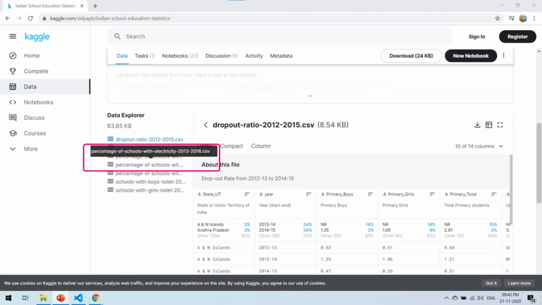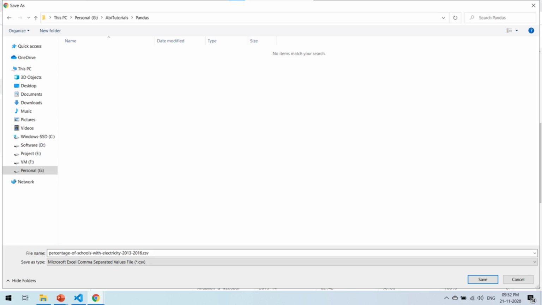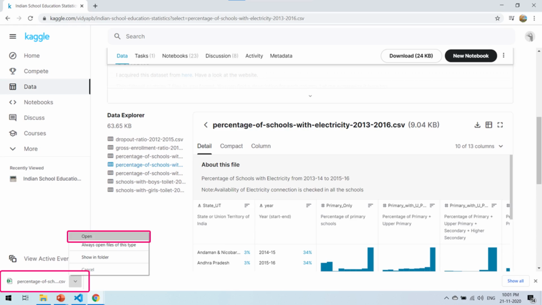You will be able to find a list of CSV files under the Data Explorer section as highlighted. I am going to specifically download a file named Percentage of Schools with Electricity. Click on the corresponding link. You will be able to see the table header change, and to the right you will be able to see a download icon. Click on the download icon to download the CSV file. Save the file to your computer. Kaggle may ask you to sign in. In my case, I have already logged in using my Google account. Once the file is downloaded, you can open it to view its content.